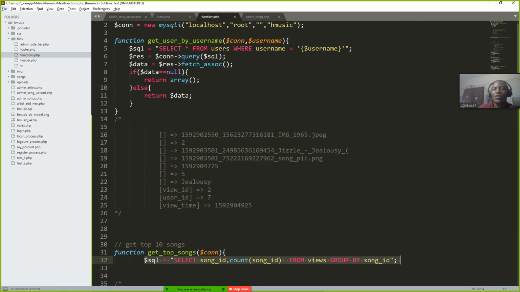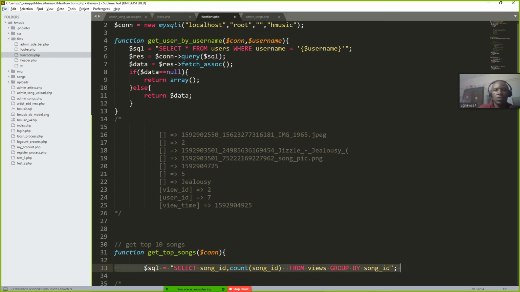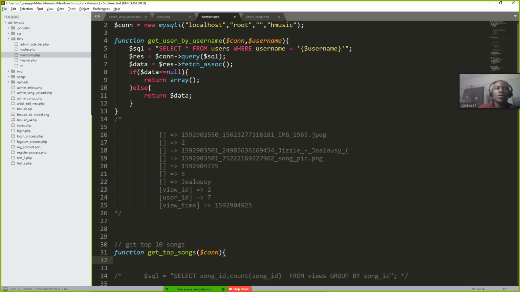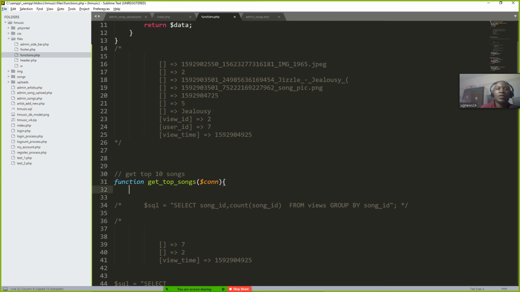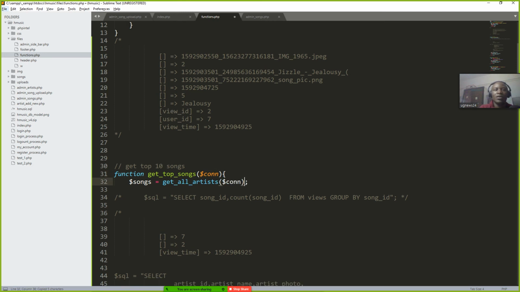The algorithm that I want to use is so fake. Let us just get all the songs, and then we shall get their respective views. After getting their respective views, we shall sort them. That's the worst algorithm, but so far it's what I can do, because it's going to go to the database multiple times.